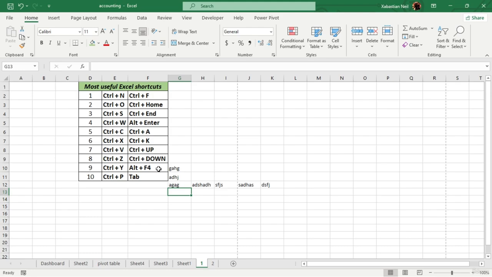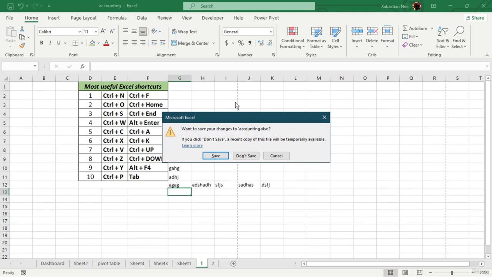And at last we have Alt F4. When you press Alt, you can see the bound keys. But when you press Alt F4, it's going to close Microsoft Excel or any software on your PC which you have open.